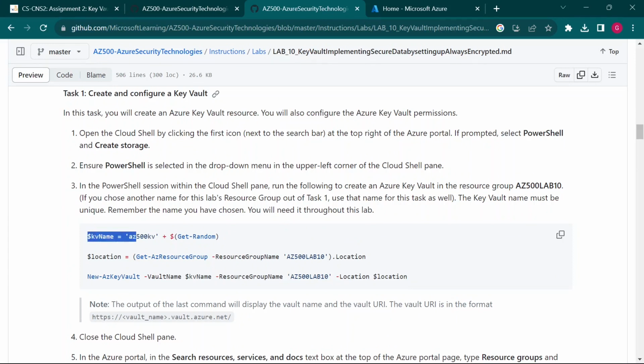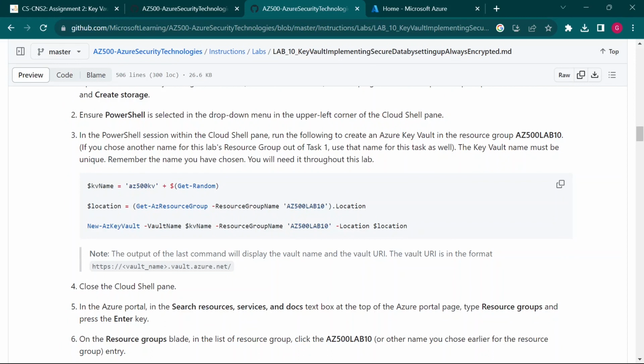So I'll just copy these instructions. You can copy it one by one, or you can copy the entire set of instructions using this button right here. So I'll copy the entire instructions, and before I paste it, there's a note here. It says the output of the last command will display the vault name and the vault URI. The vault URI is in the format https, so that should be like the fully qualified domain name address for that key vault. So you will take note of that as well.